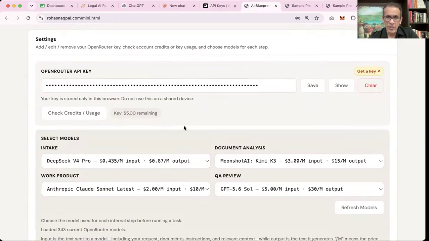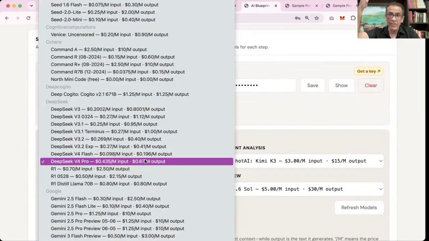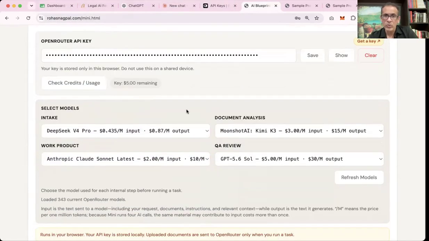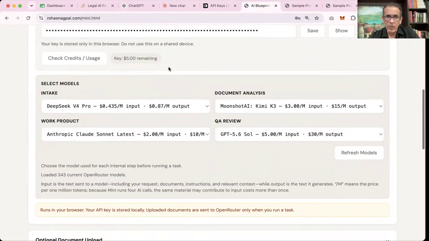If you've not yet put any money into your OpenRouter account, you can then use only the free ones. So here from the drop down, you can select from the hundreds of AI models supported by OpenRouter. If you've not paid in OpenRouter, you can choose only the free ones. In this case, since I have a few dollars, I can choose the paid AI models.